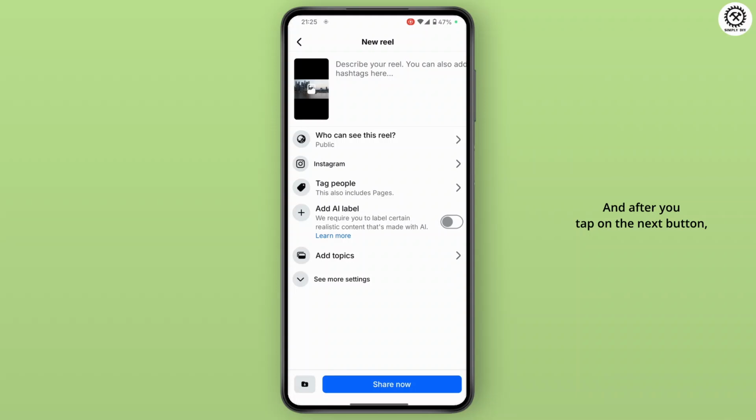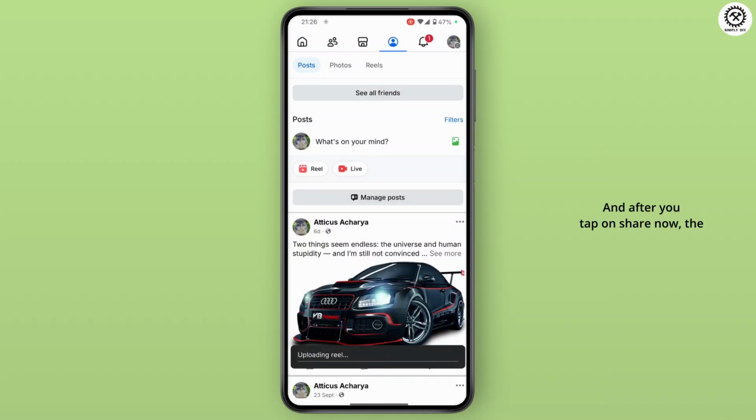And after you tap on the next button, you will have added the music in your reel, which you can then start sharing. Tap on share now. And after you tap on share now, the reel should start uploading and the reel will contain the music.